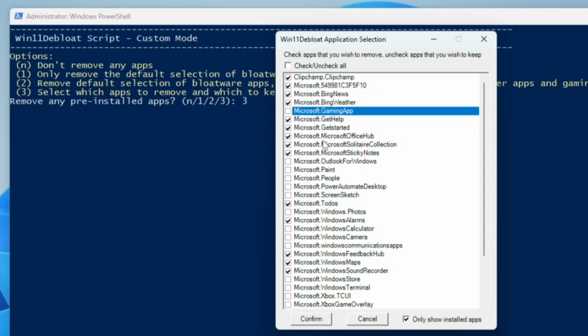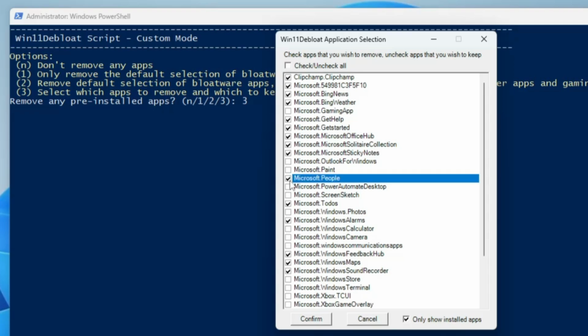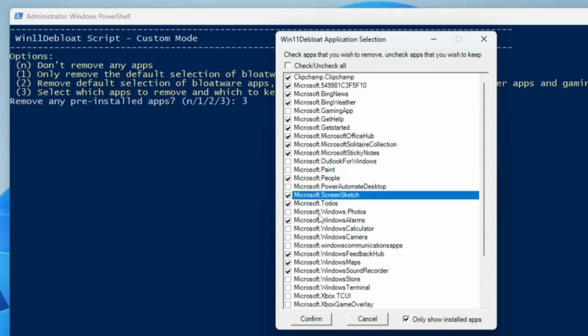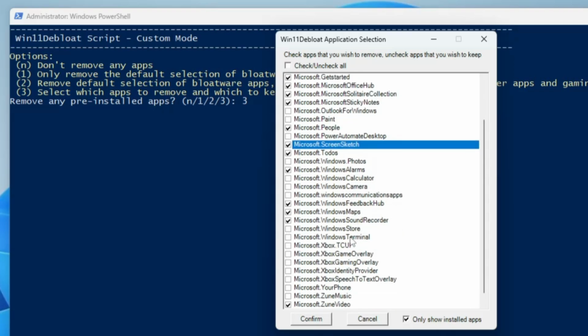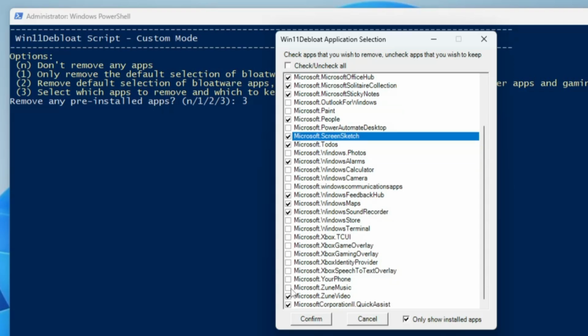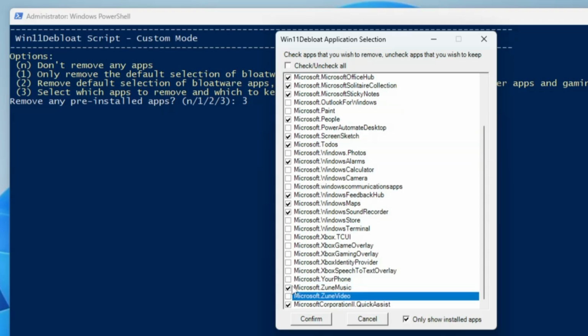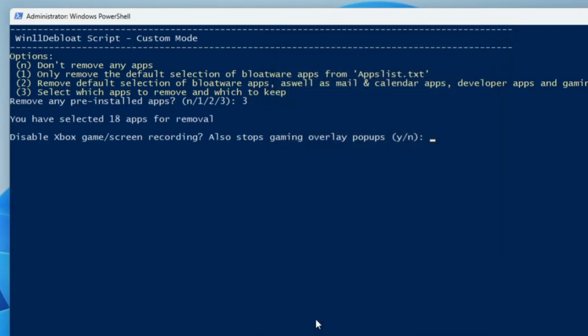Then we have Microsoft Office Hub, Solitaire Collection, Sticky Notes, Microsoft Paint, I will keep it. Microsoft People, I will remove it. Screen Sketch, I will remove it. Windows Photos, I will keep it. Calculator, Camera. So this is my preference, this is my requirement, so I will keep it unchecked. But if you want to remove, then you can remove it. Microsoft Zune Music, Zune Video, I will go ahead and just remove it. Alright, so once you are done, then finally you have to click on confirm.